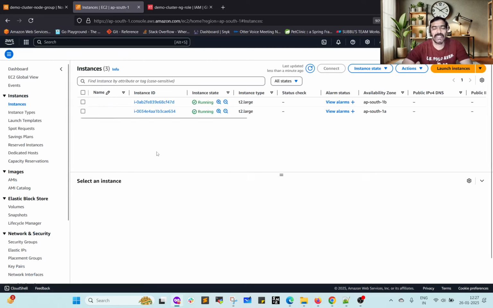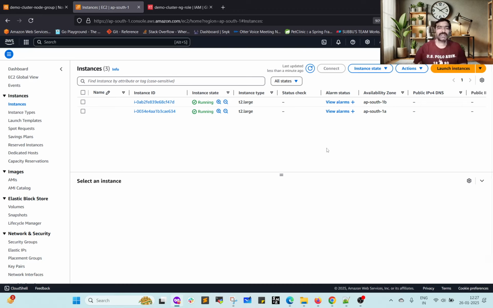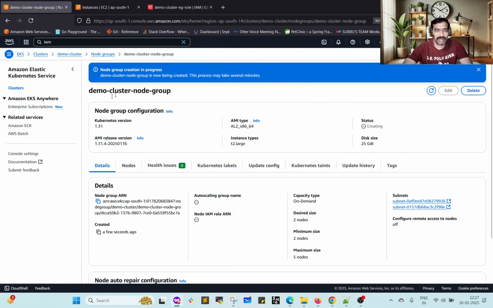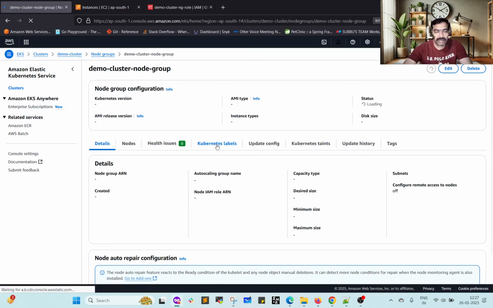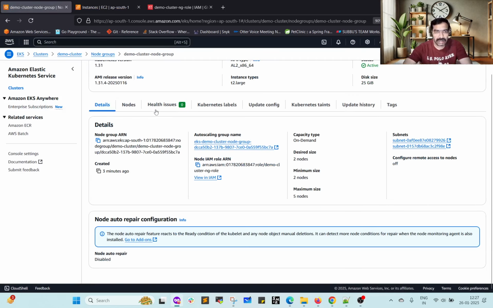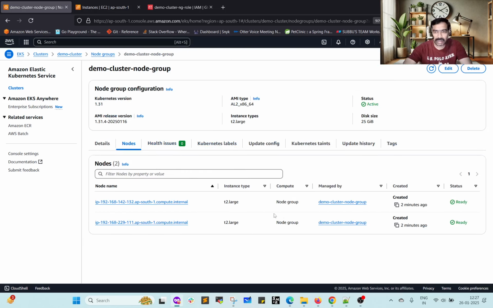Once it is ready, then we will try to configure the necessary steps. We need to install Java, Jenkins server, Sonar, Docker, and kubectl. So we'll do everything using a shell script. So I think our node group is also ready. Let me check. Yeah, node group also ready.